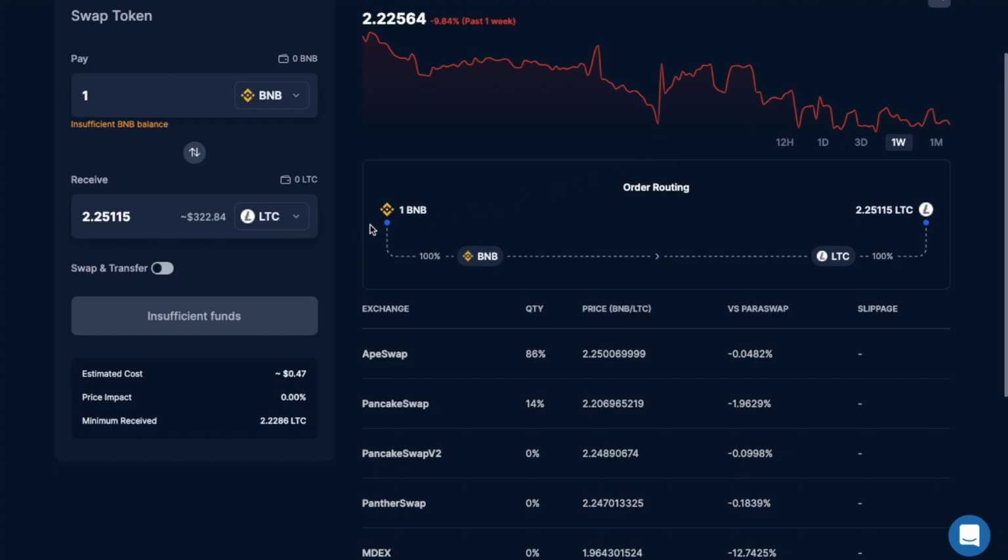In the centre of the screen here, you'll see the route that this swap is taking. Sometimes you'll find that the token needs to change into another one first before it gets to the token that you want. But this will all be taken care of for you as part of your swap. And it shows all the different exchanges and the price compared to ParaSwap too, so that you know that you're getting the best rates. So let's go ahead with an example now.